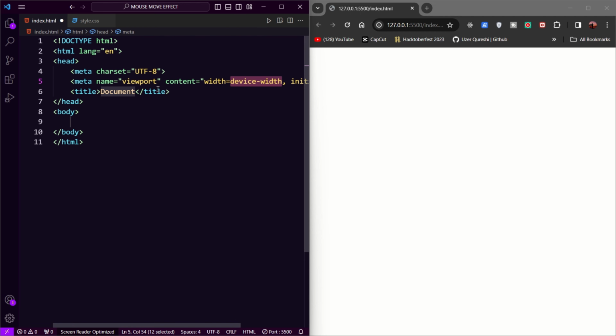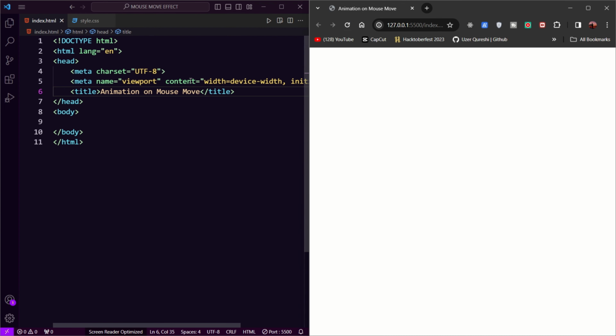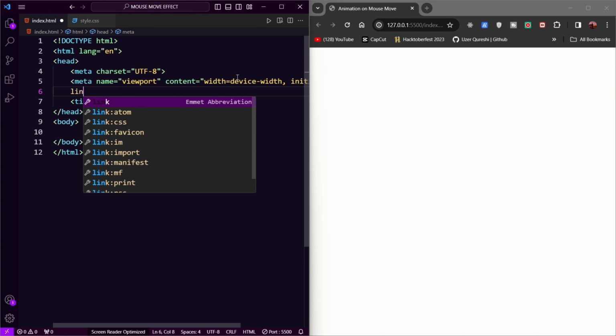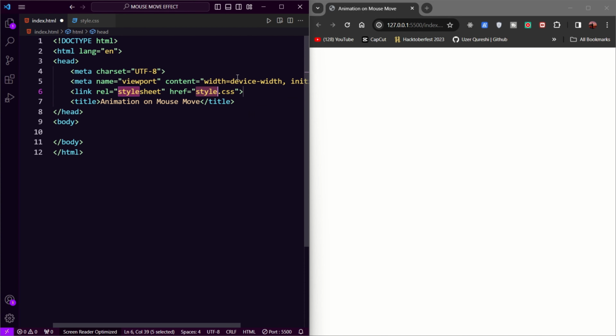So let's start our code by writing the HTML boilerplate code. Give the title animation on mouse move. Save this, reload the page. Your title has been changed. Link the CSS file, which is very important. The CSS file has been linked.